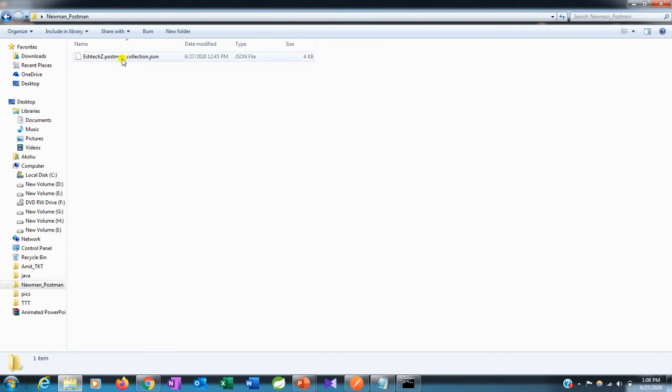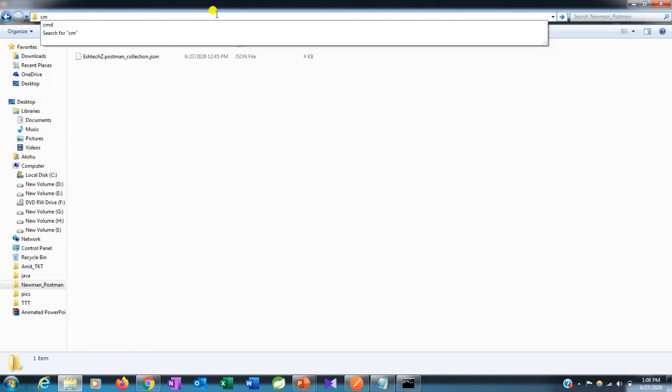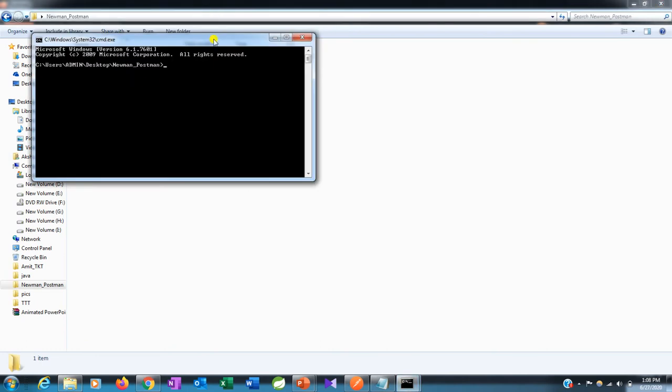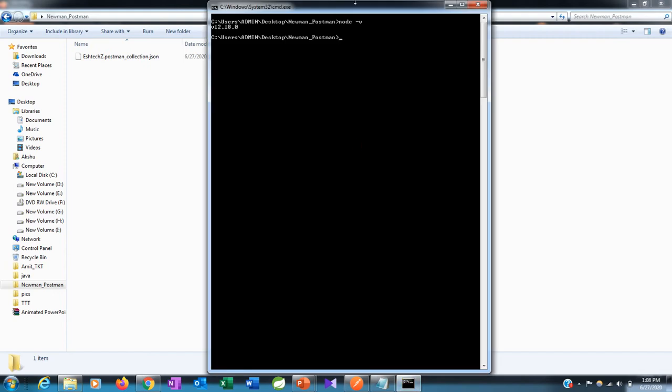So this is my collection name. Now I can easily execute my Newman script from here. The rule of Newman is that wherever your JSON file is saved on your local system, you need to give the path of that JSON file first in the command prompt, and then you need to execute your script. So I am already in my folder. You can directly open CMD here, so it will automatically take your path. So let's open my CMD.